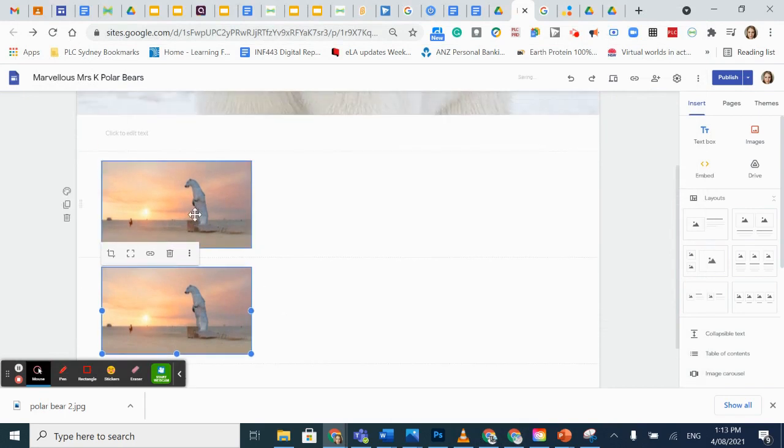Now you can see that the image itself has been resized, so it's quite small, and I really just want to focus on the polar bear. I don't really want to see anything else in the image. There's a person over there, and then there's a hut, and there's a sun, and as lovely as those things are, I just want to focus on the polar bear.